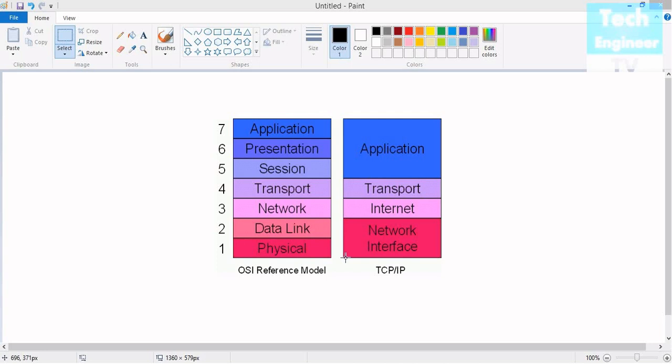Hello there. In this tutorial, I'm going to discuss OSI model versus TCP/IP model. When you discuss the OSI model, the first thing that comes to our mind is that the OSI model is a 7-layer model, but the TCP/IP model has 4 layers. And the biggest difference is that the OSI model is a conceptual model, whereas the TCP/IP model is a practical model.